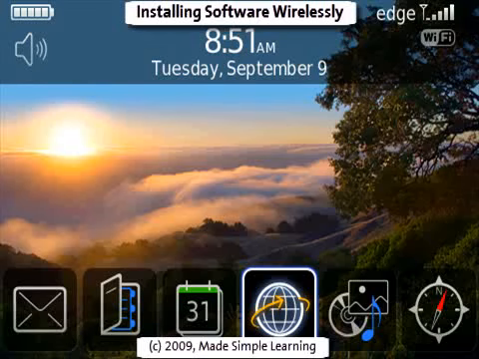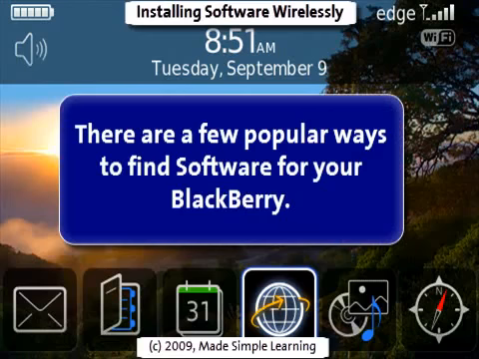Let's get started. In order to download software, you first need to get to a web page that has BlackBerry software designed for your model BlackBerry and compatible with your BlackBerry system software version. That's the version of the software running on your particular BlackBerry. I'll show you a few of the more popular ways to get started finding software for your BlackBerry.